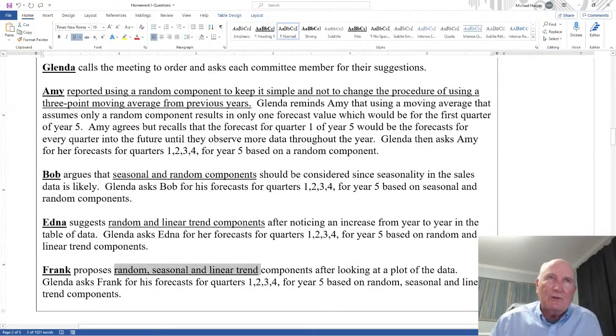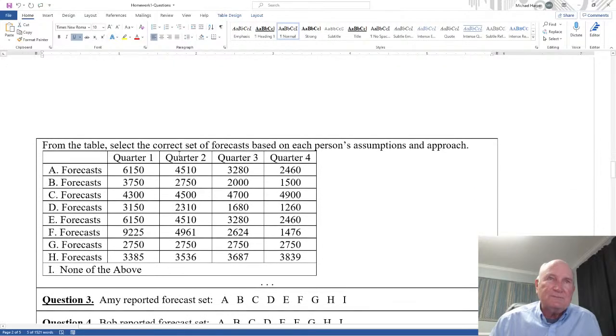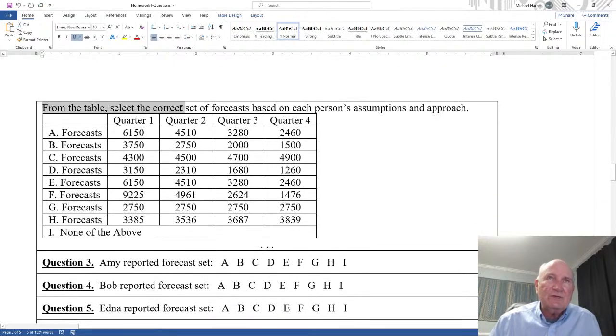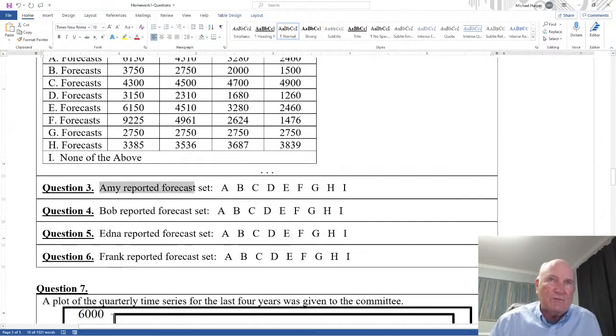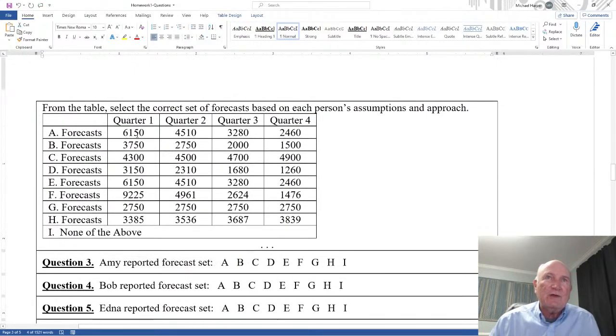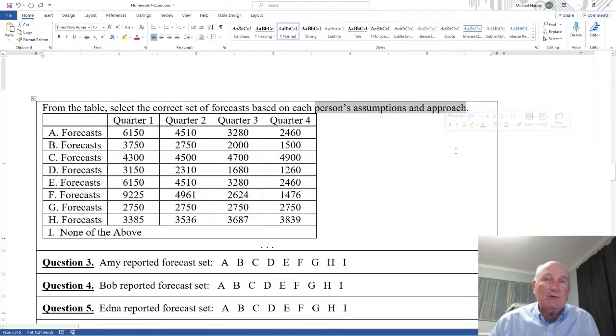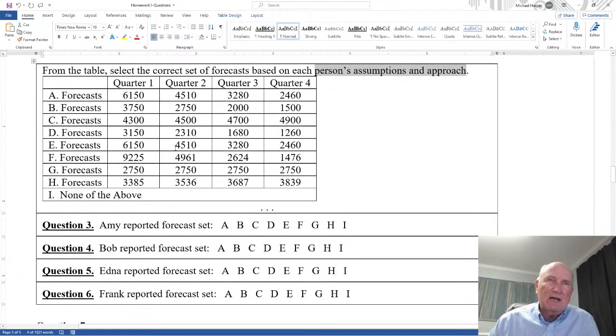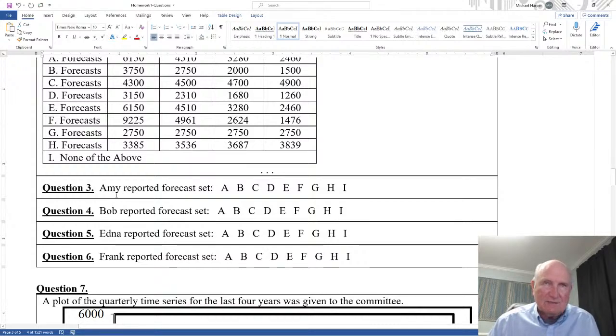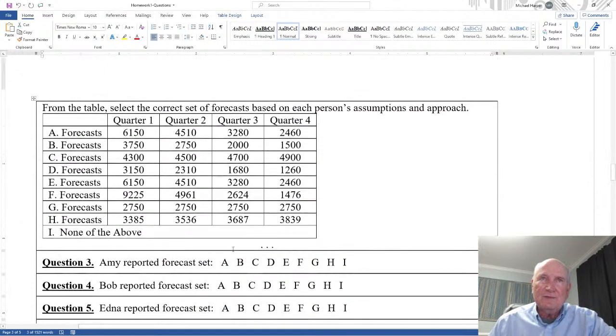Now notice what I'm saying here, and notice what the question says. From the table, select the correct set of forecasts based on each person's assumptions and approach. Which one of these forecasts did Amy report based on her assumptions and her approach? A moving average with a window of 3. So I'm not asking for the forecast. I'm asking for what they did for the forecast. Some people get mixed up and say, well, the forecast really is this. They're not asking that. They're asking, what is Amy's forecast? What's Bob's forecast? What's Edna's forecast? What's Frank's forecast? So let's do it.